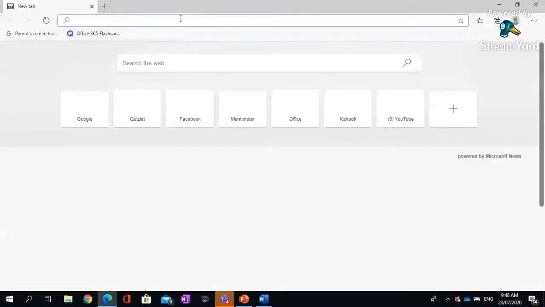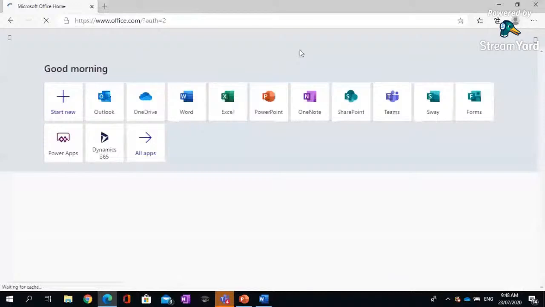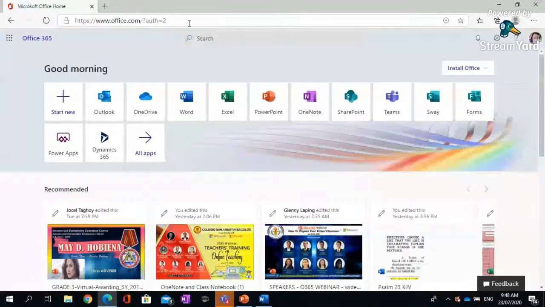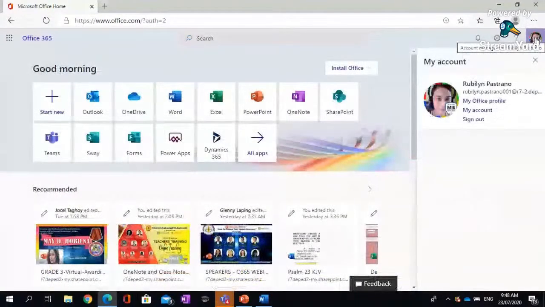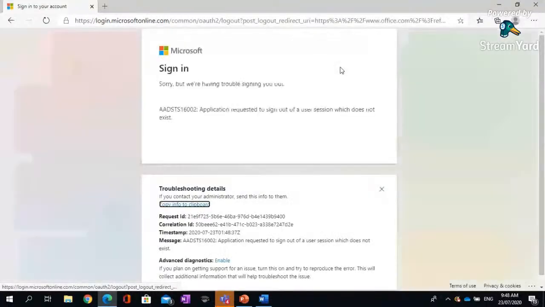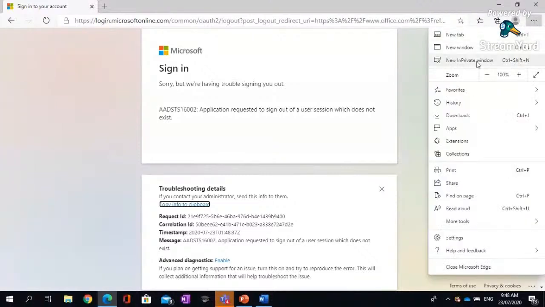Again, this is for those who have an Office 365 account. Make sure you sign in at office.com. Oh, I was not able to show you the steps on how to get in because I'm signed in already. Sorry for that. But I can sign out for you to see the process. Again, I want everyone to have this. I will use the private window.